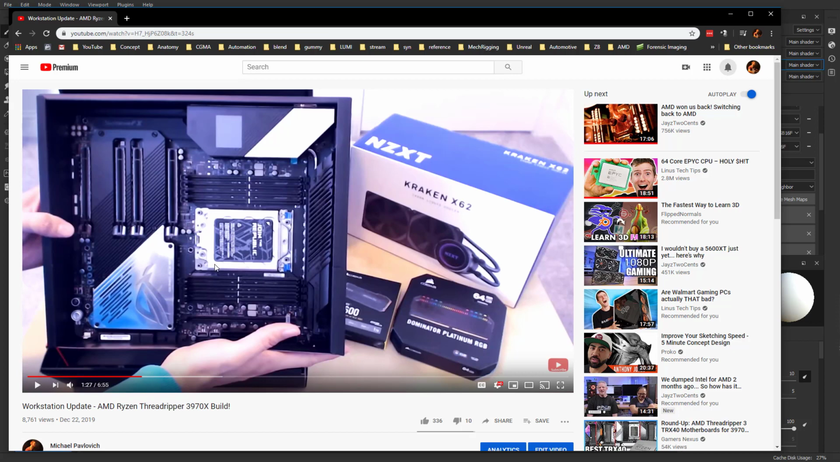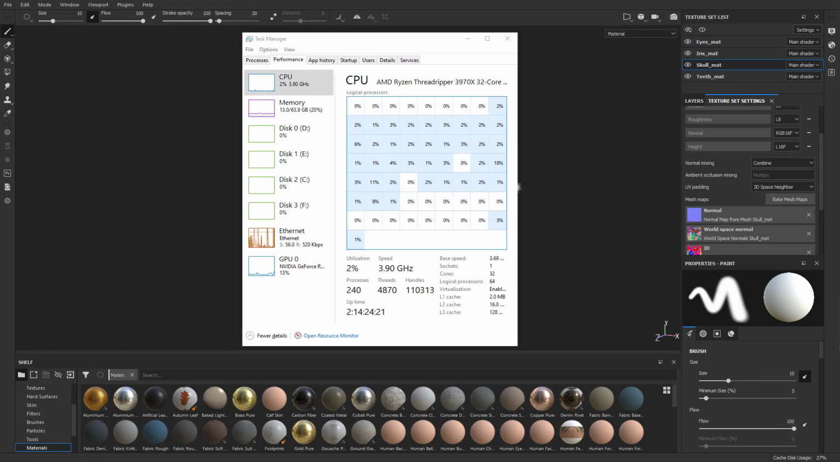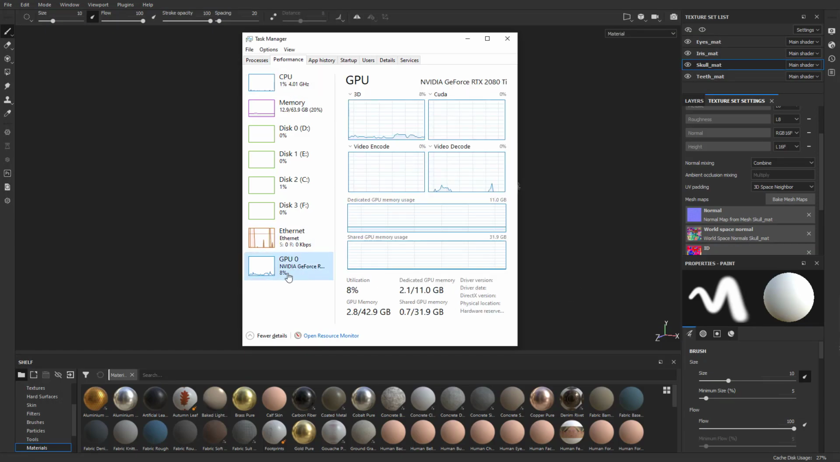and if you go to my YouTube channel and type in workstation, you'll get a little more information about the ecosystem, the motherboard, PCIe 4, all that good stuff, and all the component pieces in the PC I'm using right now. And down here under the GPU, we're using the NVIDIA GeForce RTX 2080 Ti.